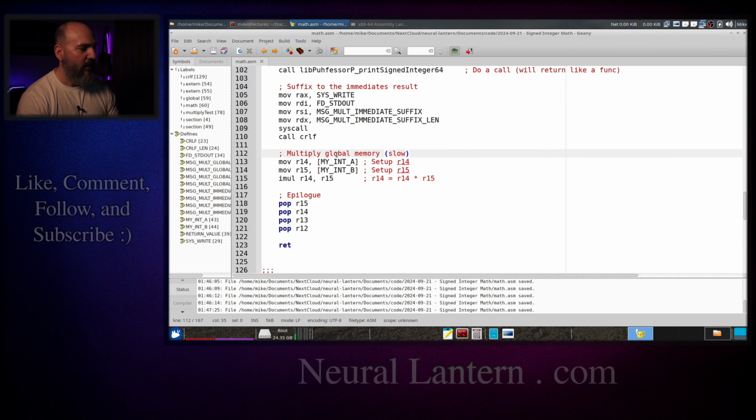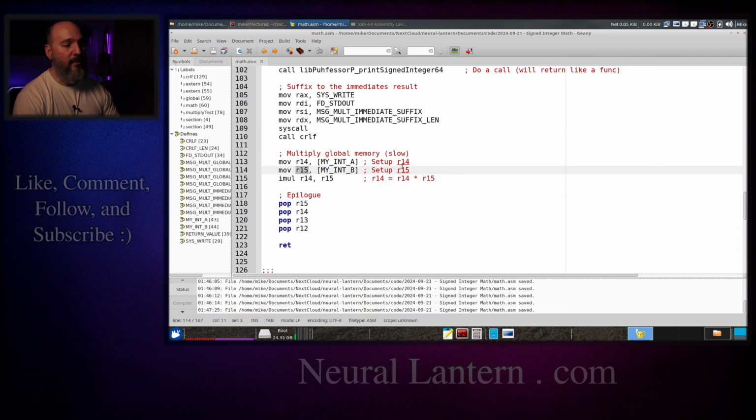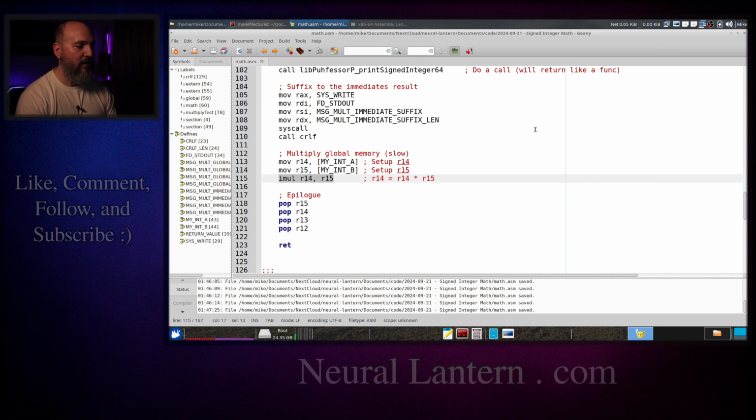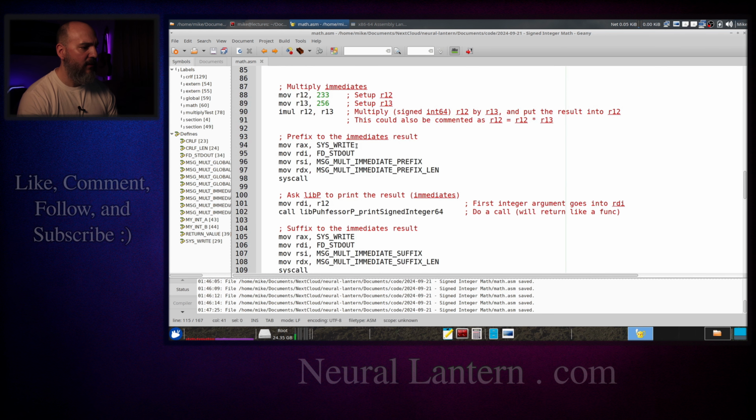So I'm saying I'm going to move both of these into registers. So I'm going to move A into R14 and I'm going to move B into R15 just to prove to you that we can. And then I'm going to multiply them with the same instruction we did before. The result is going to go into R14. So let's see.